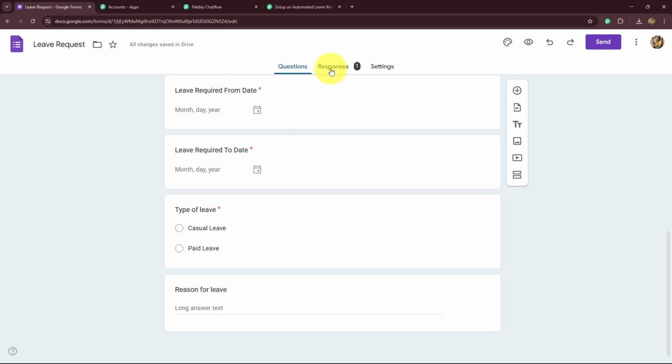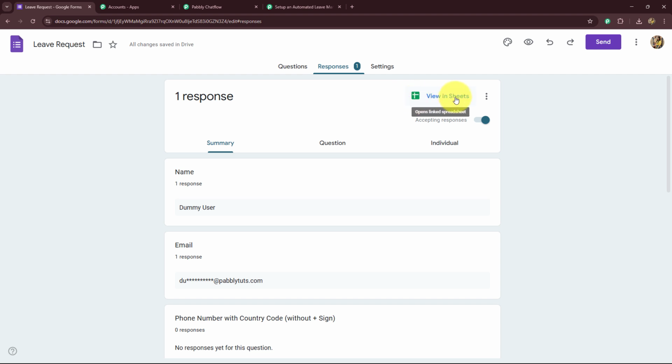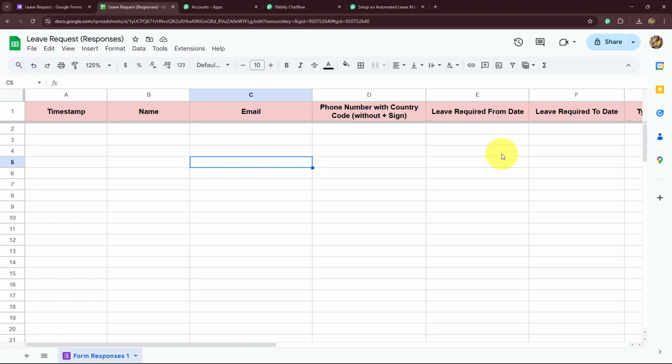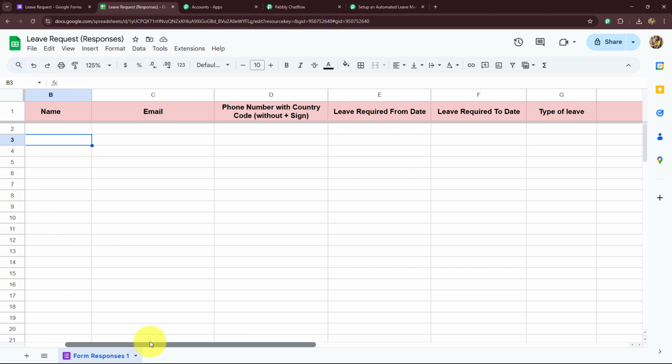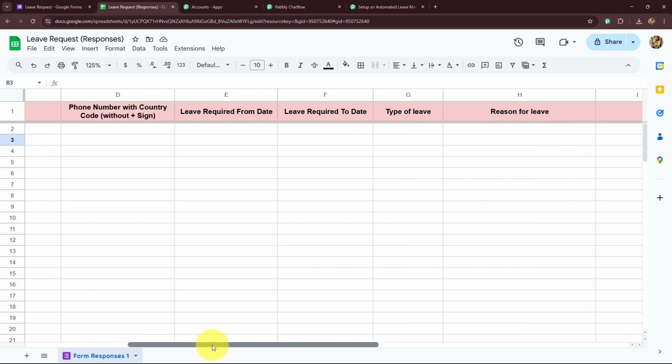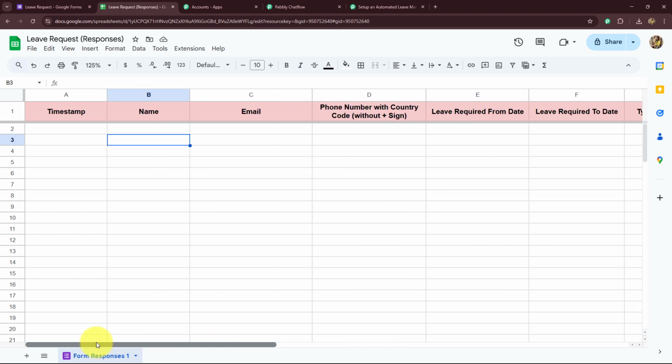For that, we have to go towards the response section. And here we have the option of view in Sheets. We have to click on this button because we have to link the form first of all with Google Sheets. And here you can see that a spreadsheet is directly prepared which contains all the exact fields that we have in the form. We have the name, email, phone number, leave required from date, leave required to date, type of leave and the reason. Along with this we have the timestamp, that means the date and time at which the form will be submitted.